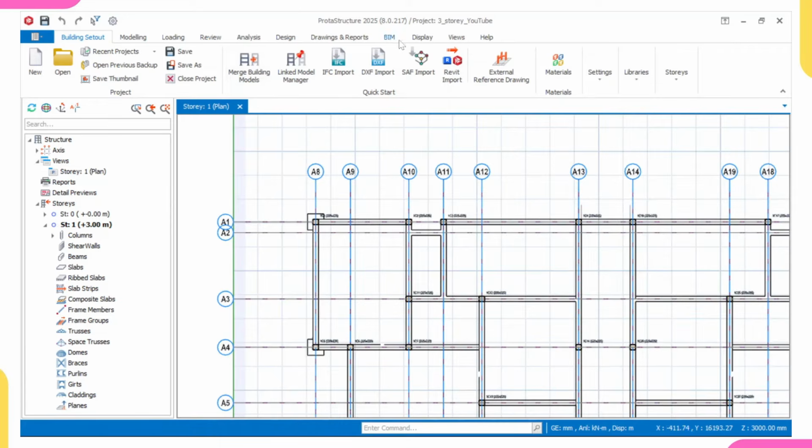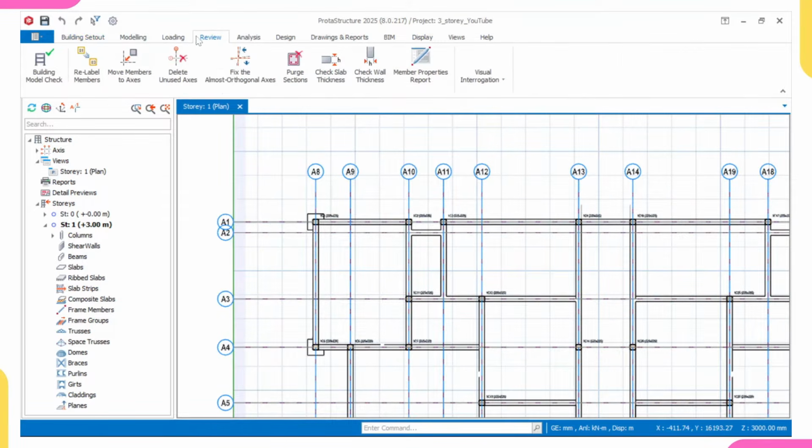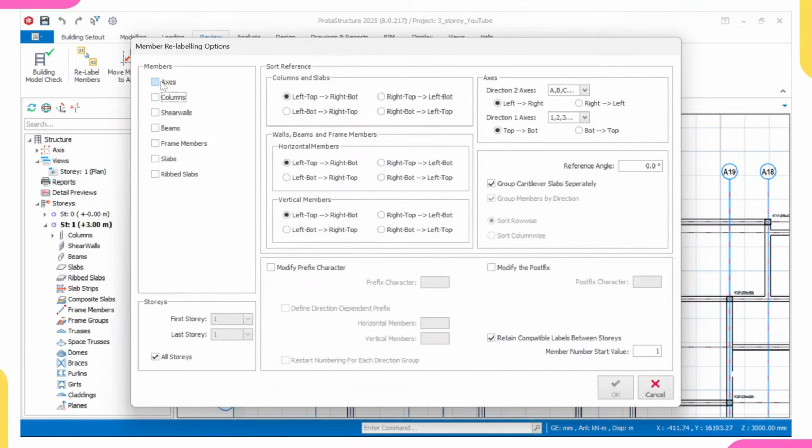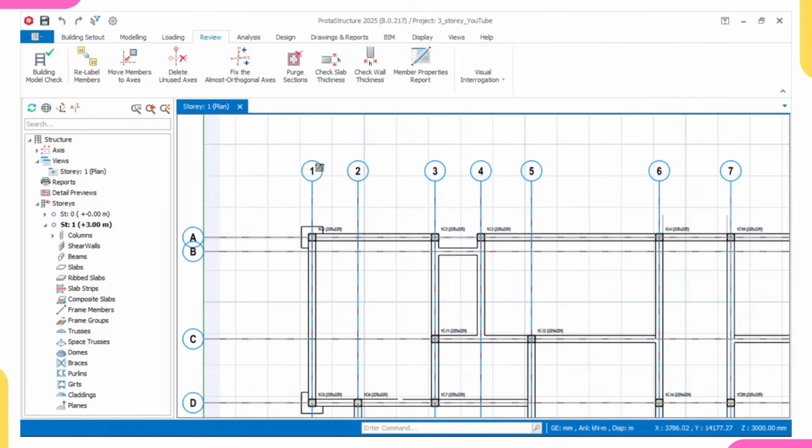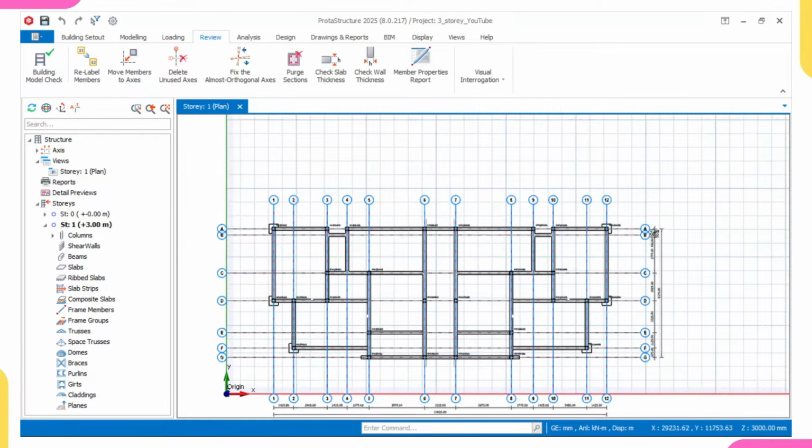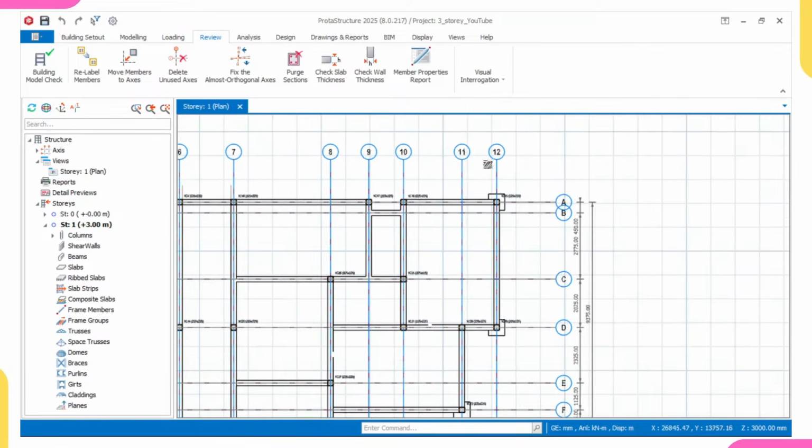So I'll just come to this review. I'll come to review, click on label member. I'll click on it, then click on this axis. I'll then come over to this point and change it to this, then click on OK. So look at it now, everything, 1 2 3 4, has been numbered well.